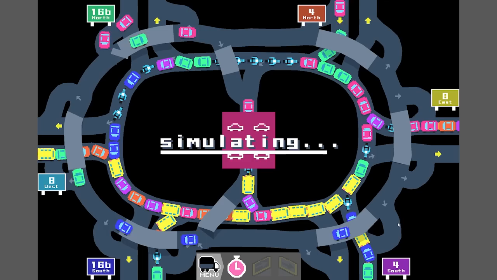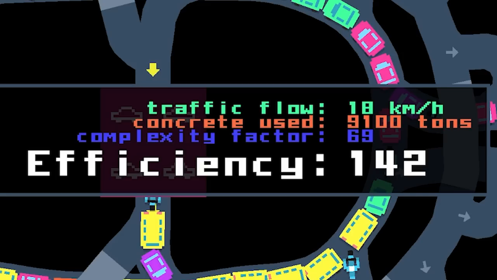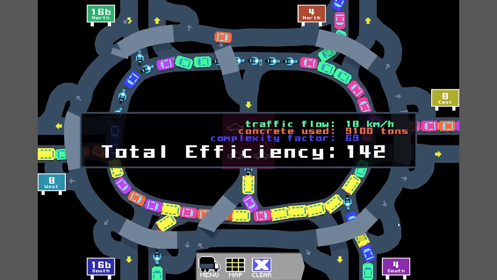Oh, it's not great. The middle roundabout is clogged. Oh, 142. Okay. I think what I'm going to have to do is do these the opposite way around. And trust me, this is going to be so much more efficient. Right, I will see you in a minute.